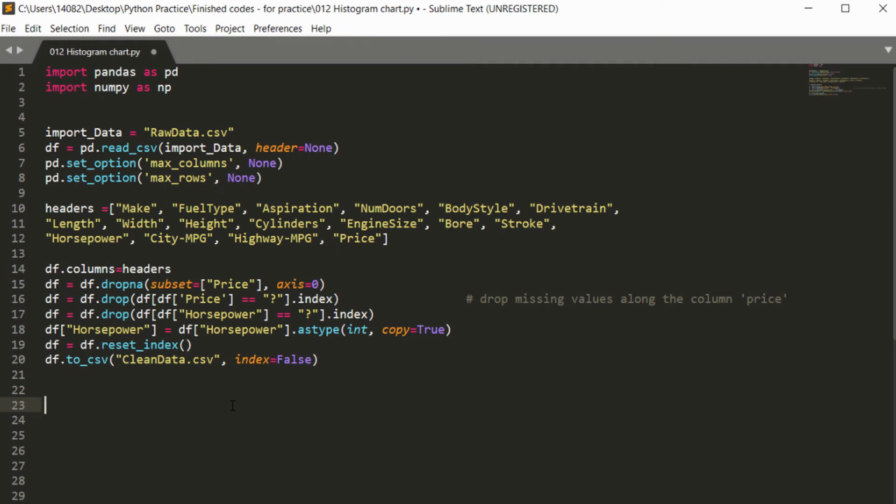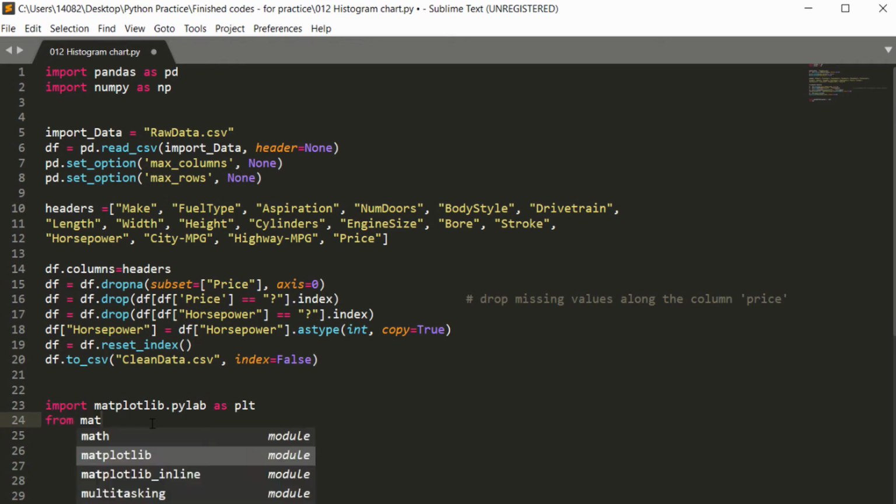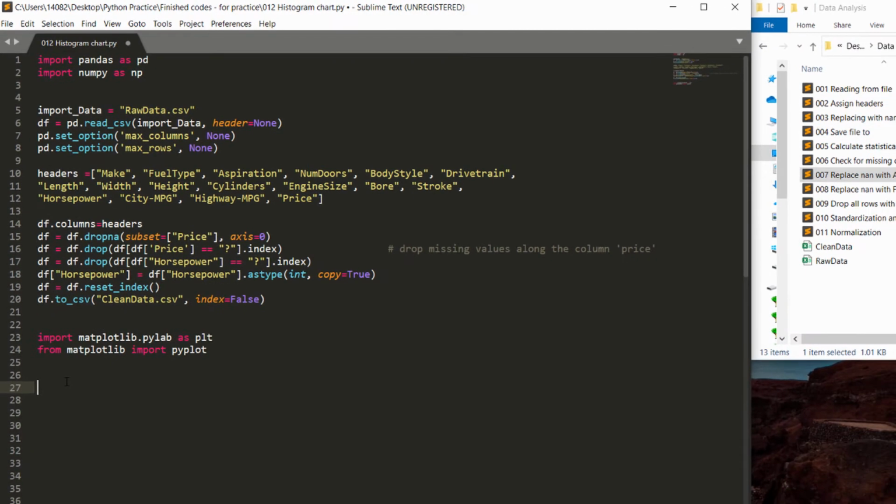So I'm going to add the code right here: import matplotlib as plt, and from matplotlib import pyplot. You can write the code here or you can write it on the top, doesn't matter. Next, I'm going to write a code to use histogram to show horsepower and price and label X and label Y and give a title.